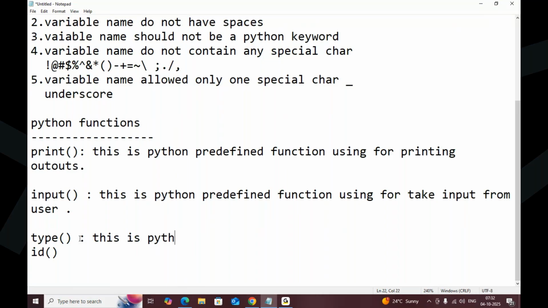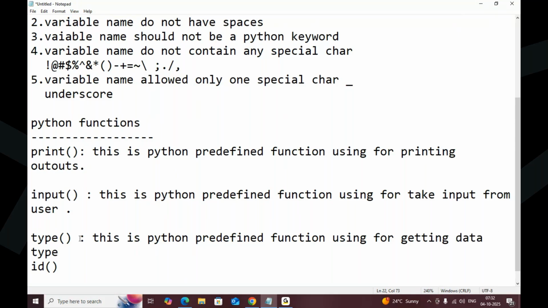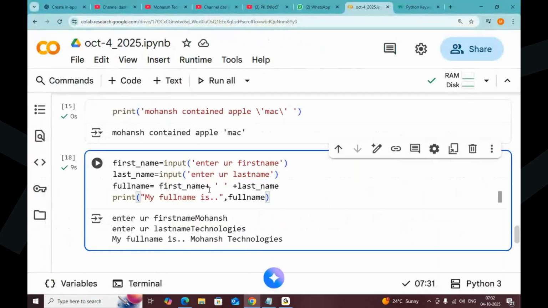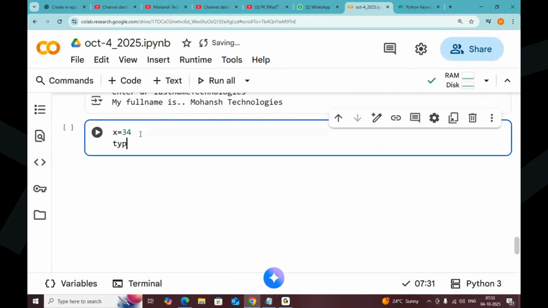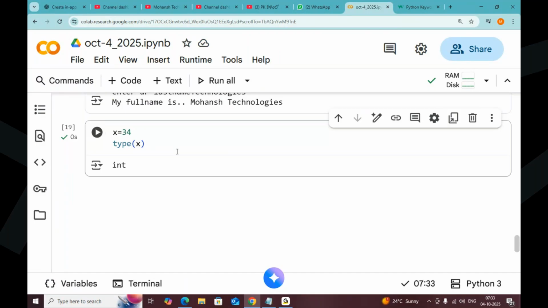This is also a Python predefined function used for getting the data type. I will explore the type function now. Let me do one thing. x is equal to 34. Type of x. What is the type of x? Integer. Exactly.